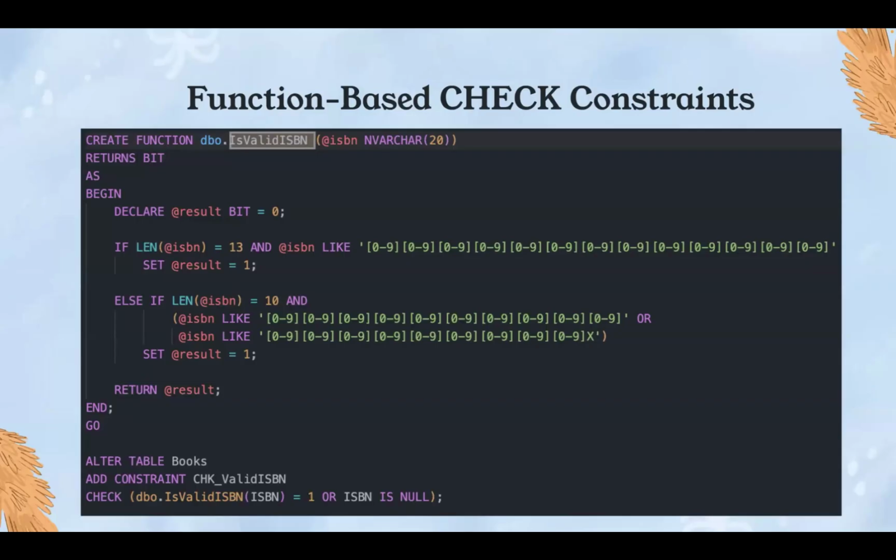First, we created a custom function called isValidISBN. This function checks whether the input string follows the basic pattern of ISBN 10 or ISBN 13. If it doesn't meet either of those standards, it returns 0, an invalid ISBN. Next, we added a check constraint named checkValidISBN on the books table, which calls this function whenever someone tries to insert or update a record with an ISBN that fails the validation, and the database will reject the operation.